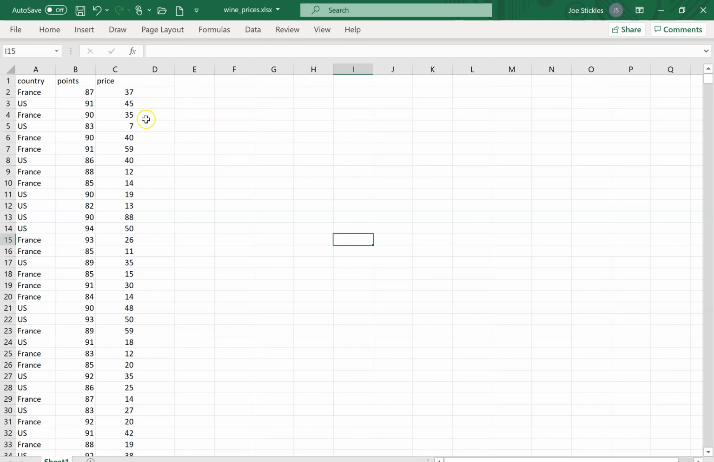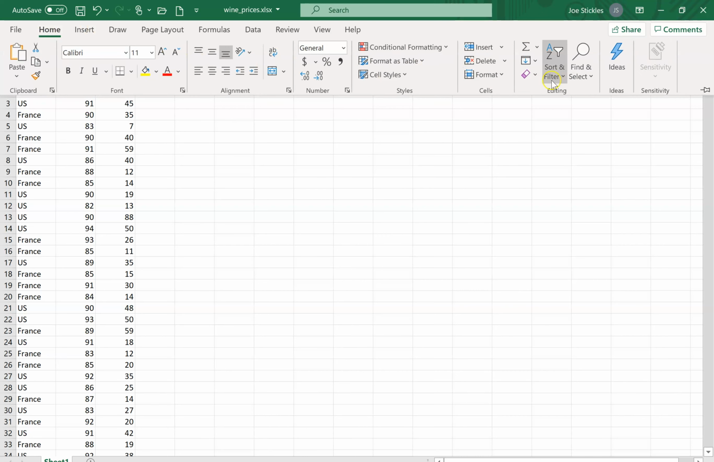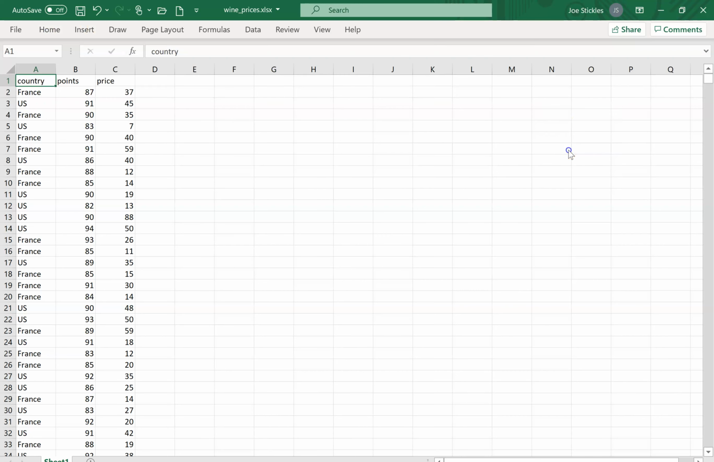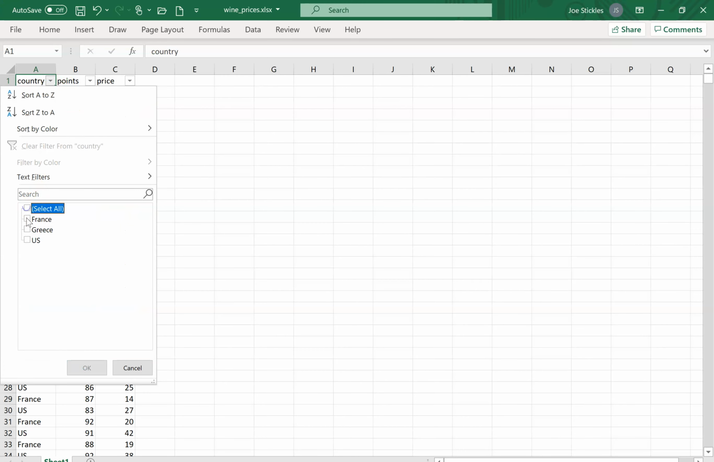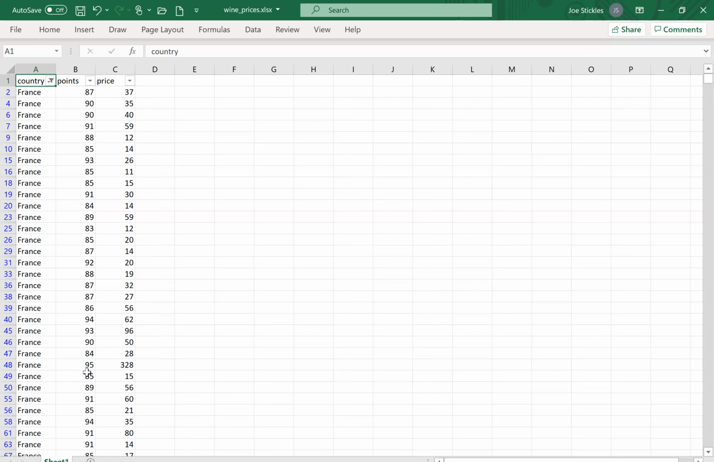All right, so let's say first I want to filter this data to just include the French. So go over to Home and Filter. Go up here and just select the France wine data.